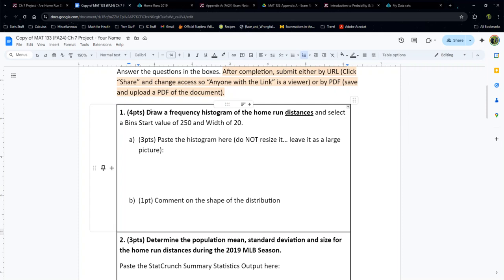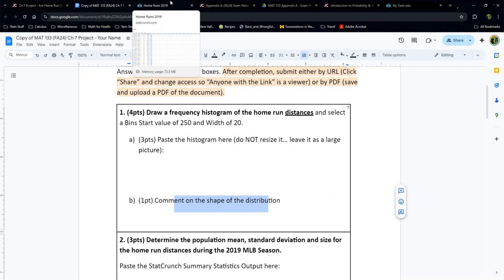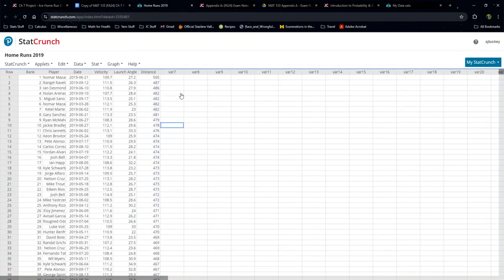All right, so we're going to begin by drawing a frequency histogram of the home run distances. We're going to select a bin start value of 250 and a width of 20. You're going to paste the histogram here, and you're going to comment on its shape. Is it skewed left? Is it skewed right? All right, so I don't think I'm actually going to do this. I'm just going to show you how.